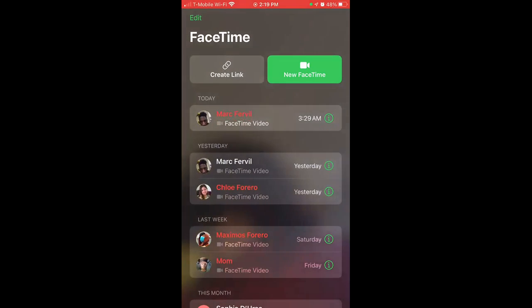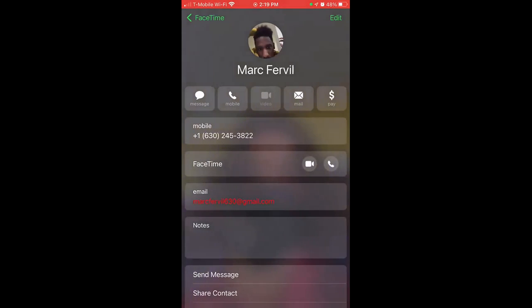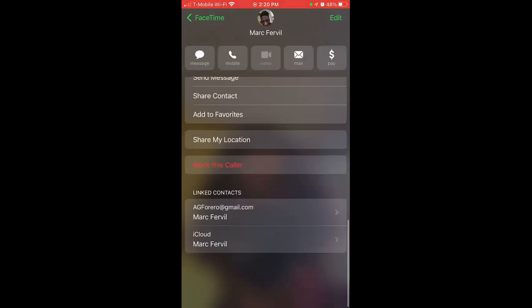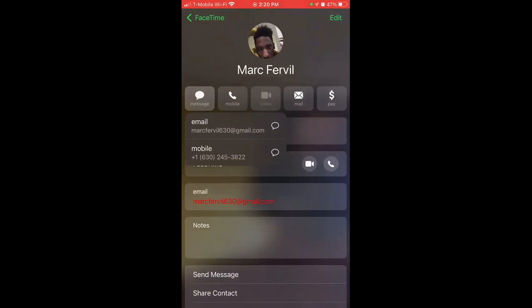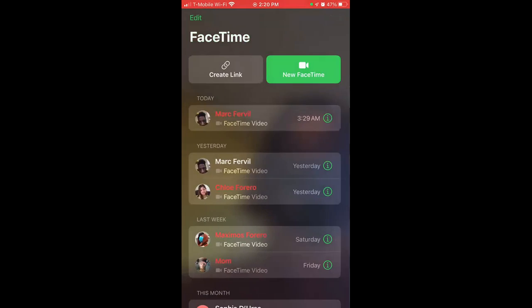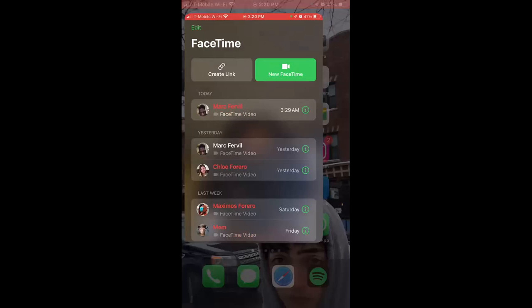Alternatively, I can tap the little green i here, and it gives me some information about them. So this is Mark, his phone number, his email, and then I can choose to message him or call him. So a few different options, right?